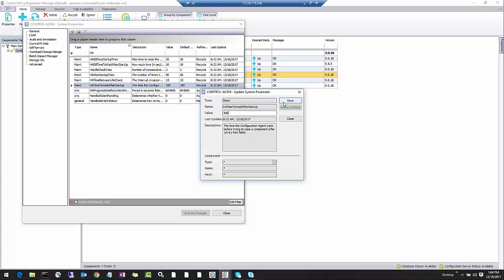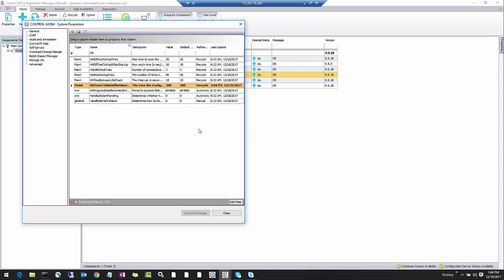The Enterprise Manager configuration agents on both the primary and secondary Control-M Enterprise Manager hosts will need to be restarted for this parameter to take effect.